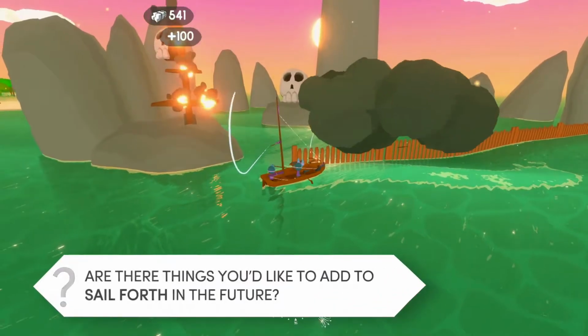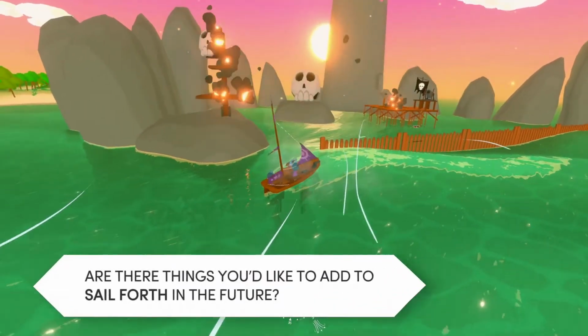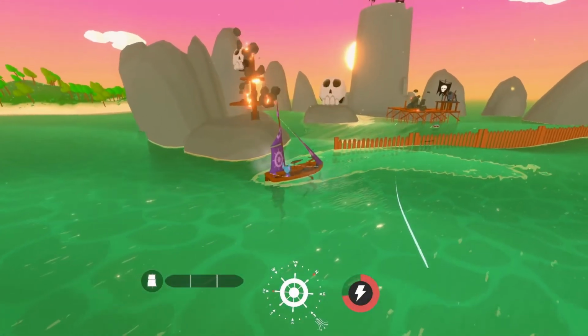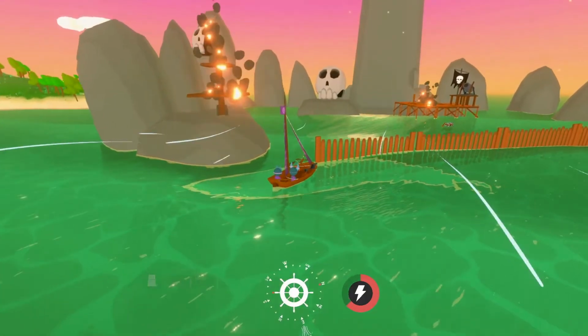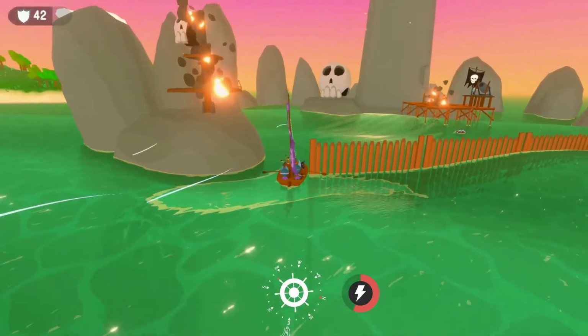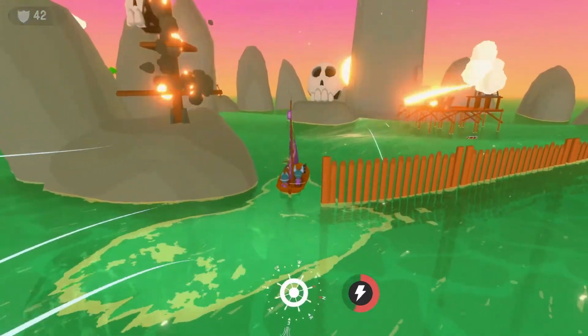Are there things you'd like to add to Sail Forth in the future? I'm really interested in exploring alternate game modes and playstyles. I think I made a great toy, which is the sailboat, and I don't think that this is the only game that can be played with it. There could be really fun multiplayer opportunities, or even something more strategy focused. I'm trying not to think about it too much, or I'm going to become impatient with this initial release.